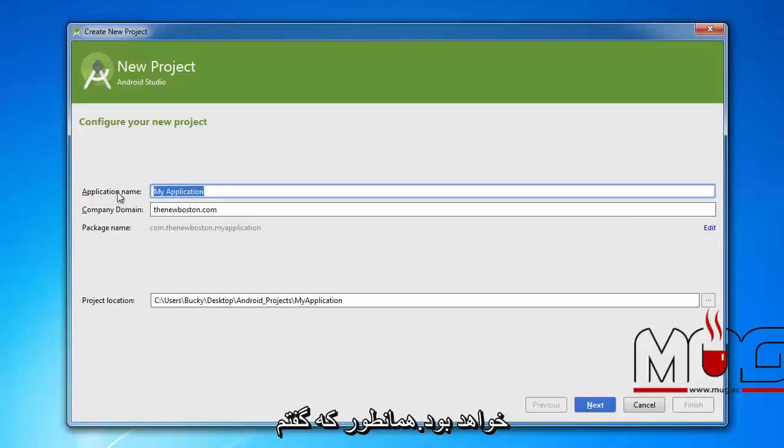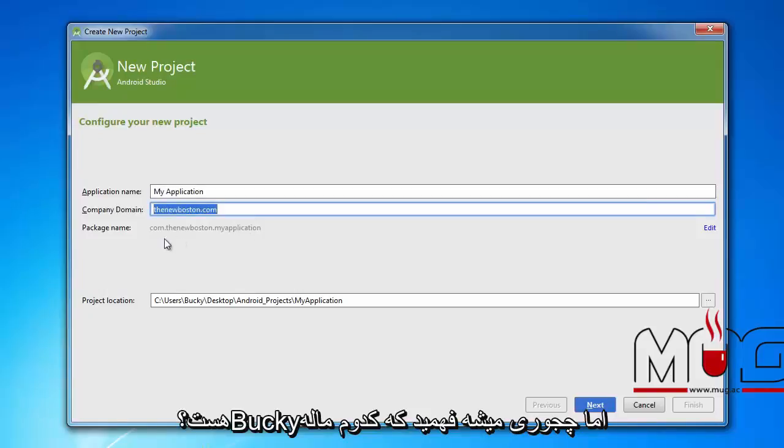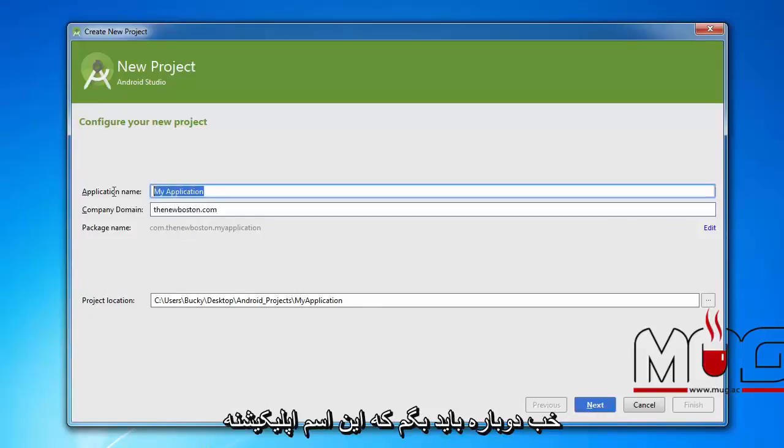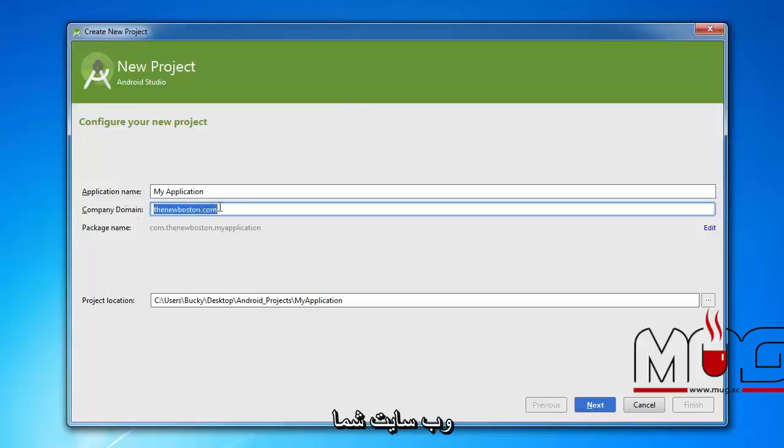Then comes the application name. So again, this is just an identifier. There are a lot of apps named My Application on the Google Play Store, so how do we know which one is Bucky's? Well, that's the one with thenewboston. This is just the name of your app and your website, and once you fill in both of those, it fills in the rest for you.